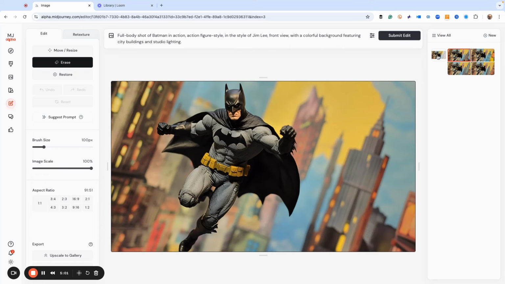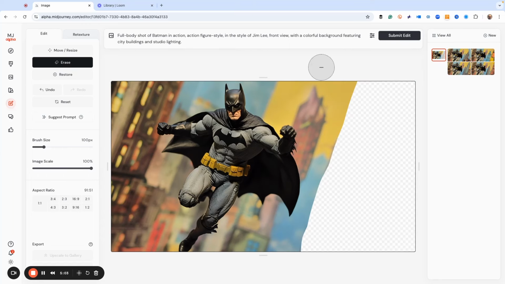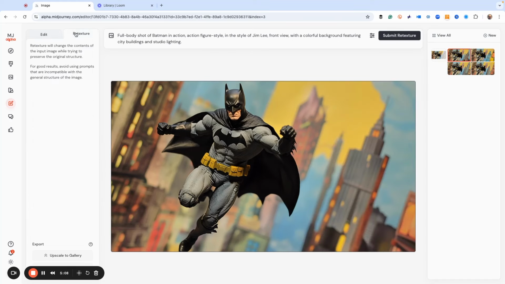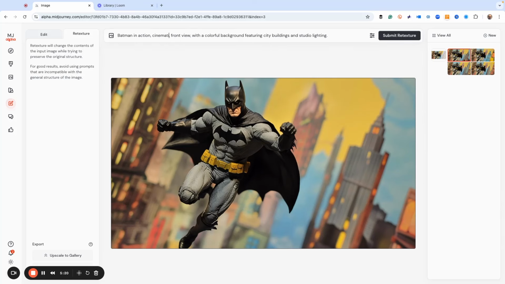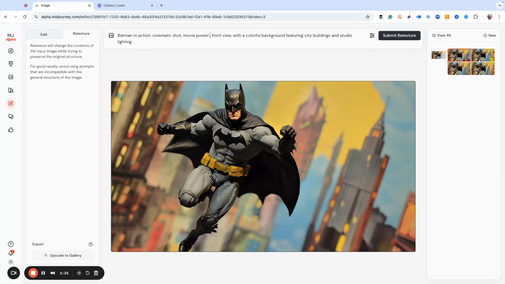Remember, this is where we were. Here's where we are, right? Now, here's the fun part. We're going to go to retexture, right? And then we're going to change the prompt. We're going to say Batman in action, and we're going to say cinematic shot, movie poster still, front view.